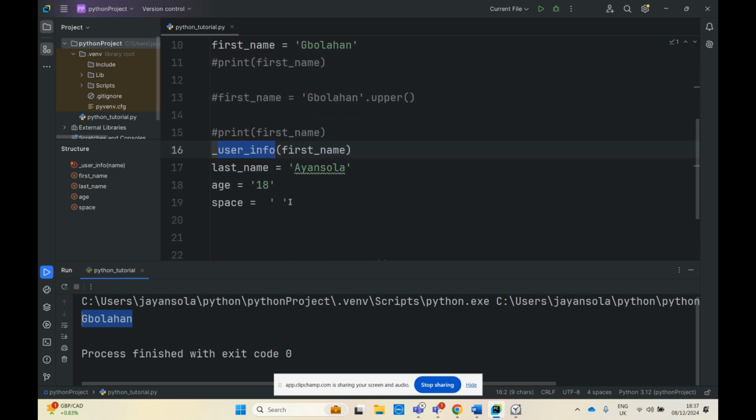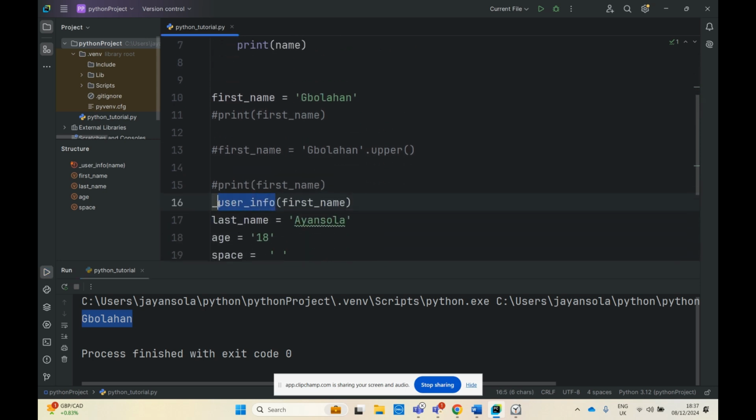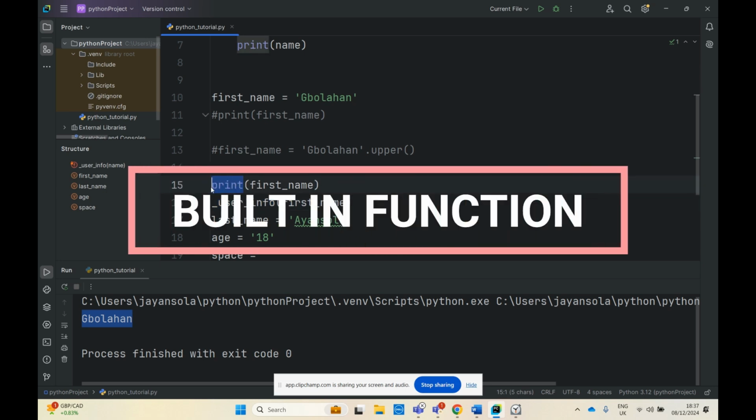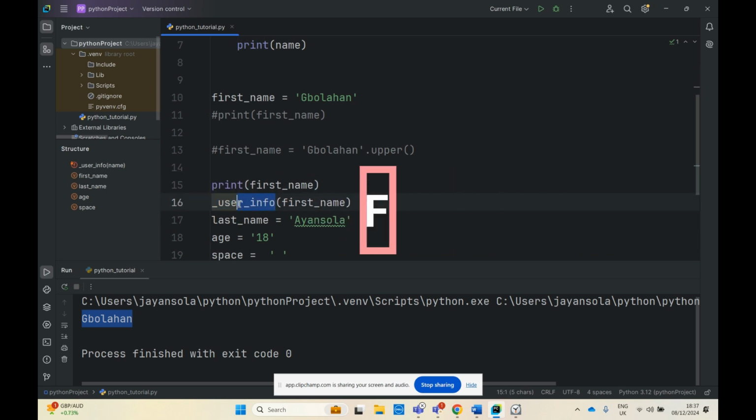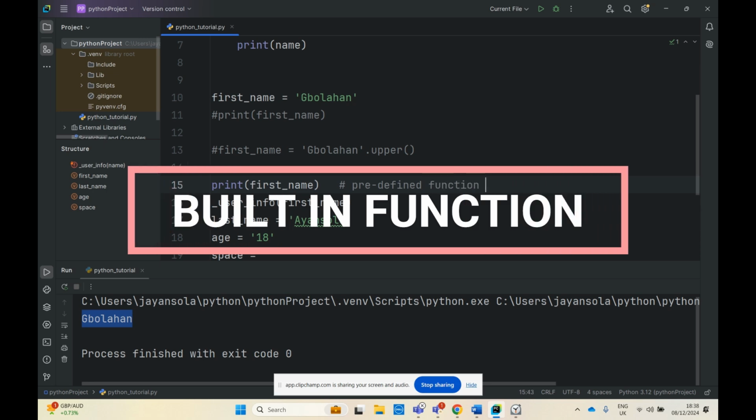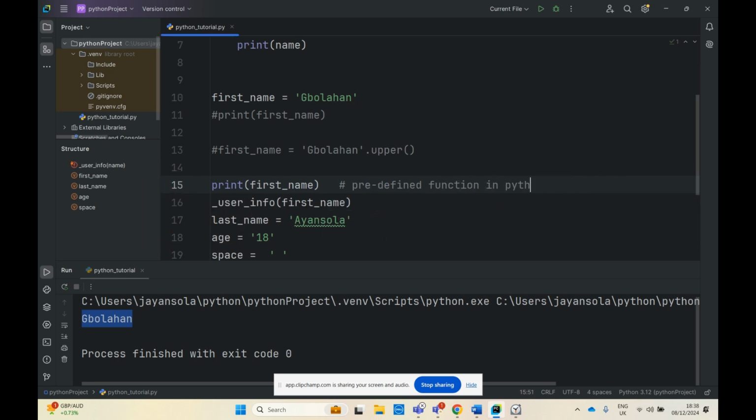You can see that this is an equivalent of print, because that's a function and this is a function, but this function is predefined in Python. This is a user defined function. So we'll say predefined function in Python, and this one is a user defined function because I built that function myself, right? But we are talking about methods, right?